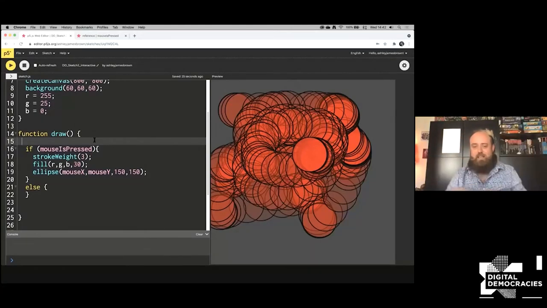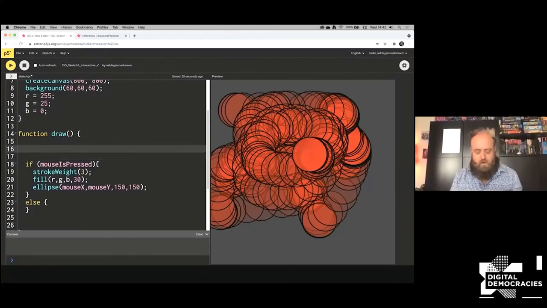And again, and again. This could be interesting. We might not want this to happen, but let's go with it for now. And then we can think about how we can add some more control. So I could say r is equal to, and instead of just giving it a number, let's use the random function.